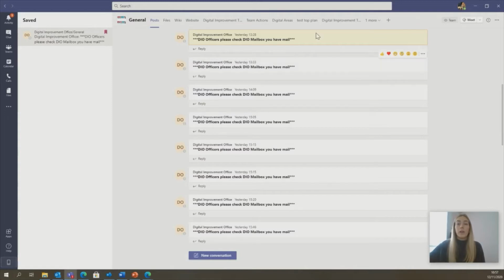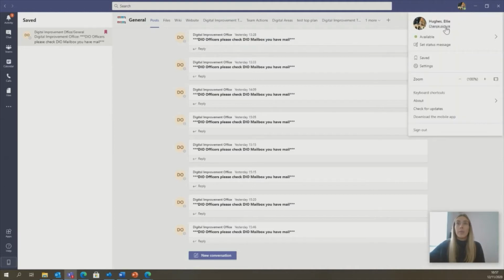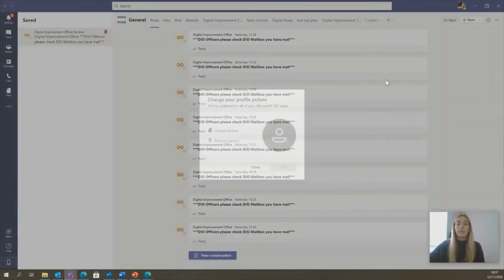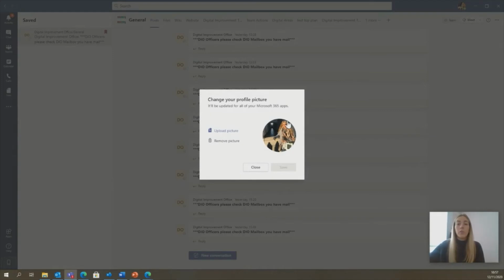Going back to your profile picture, if it's currently your initials, you can change this by selecting the circle, and just below your name it says Change Picture. Here you can upload a picture from your downloads or remove the current picture, and you would then click Save.